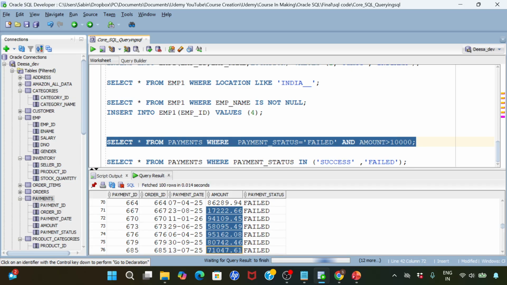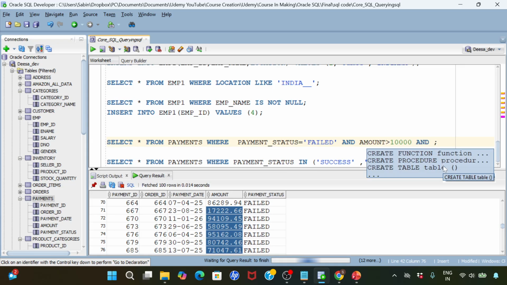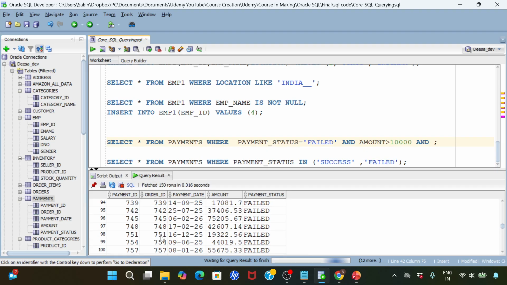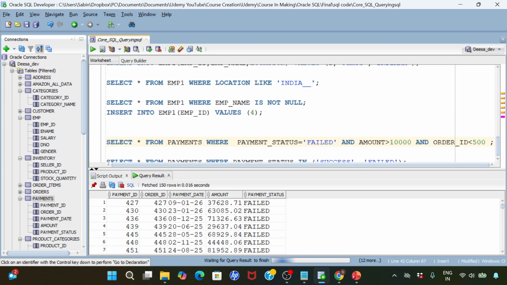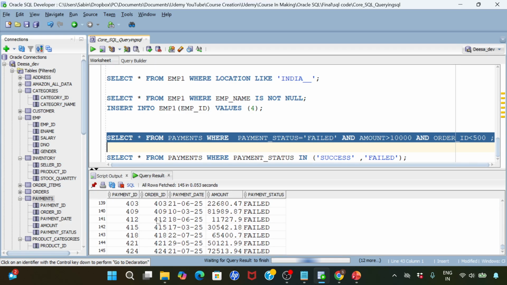Now you can also add another one. You can add another AND condition, let's say the order ID should be greater than 700, or let's say the order ID should be less than 500. So you can put as many conditions as you want. If I execute this, this will again filter down. You will see that you have fewer records here, like order ID is less than 500. So that is basically the logical operator AND.